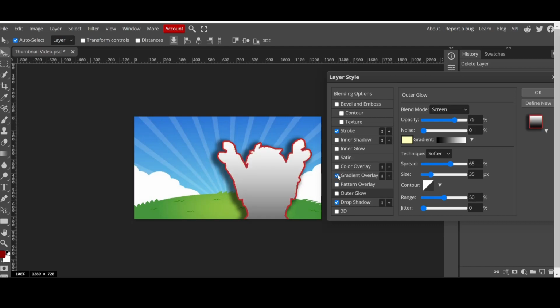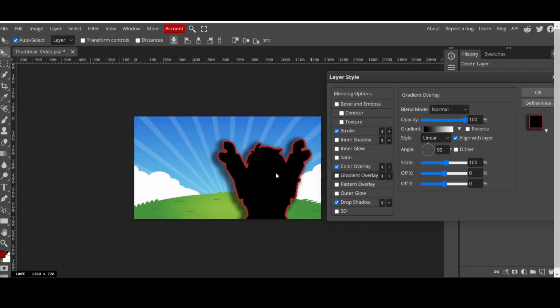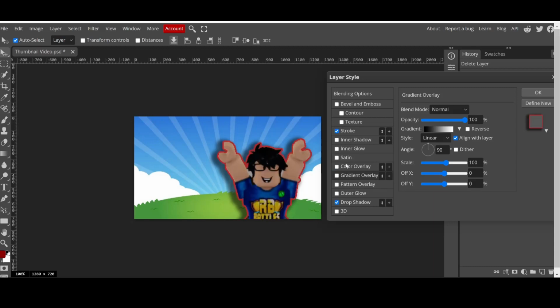Same with gradient overlay. Gradient overlay, as you can see, it does this weird thing, which I think you can also change the color of. But yeah, color overlay, it literally just makes your whole layer one solid color, and the red is there because of the stroke. If I remove the stroke, it'll just be all black. And yeah, I use color overlay when I add text, which I will show you guys how to do, but it's not really good for my avatar right here.